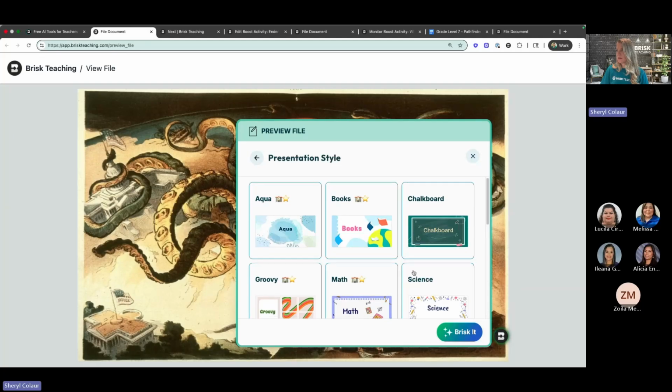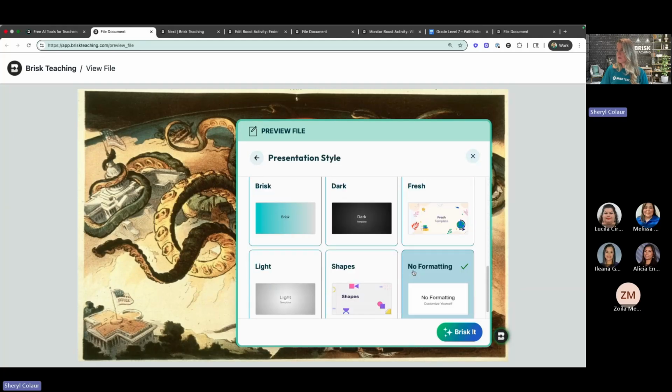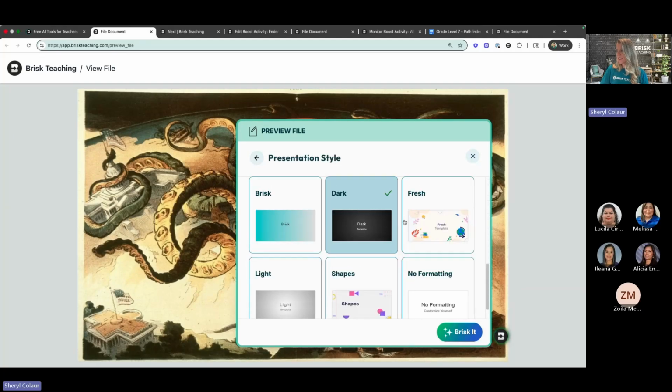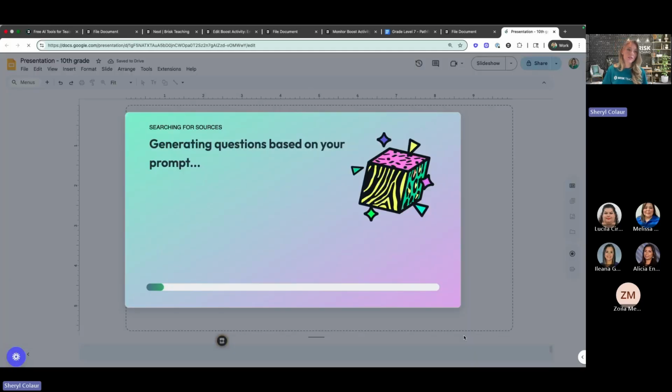And then it's going to give you some different templates that you could leverage. So I'm just going to do dark and then Brisk that. You could always change the formatting later, because remember, this is in Google Slides. You own it once it's created.